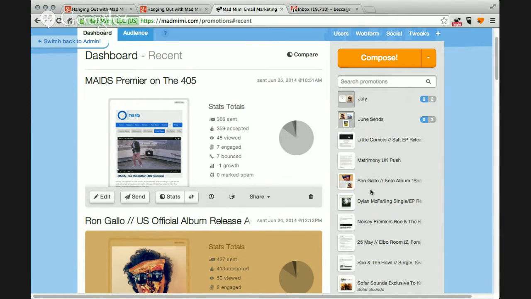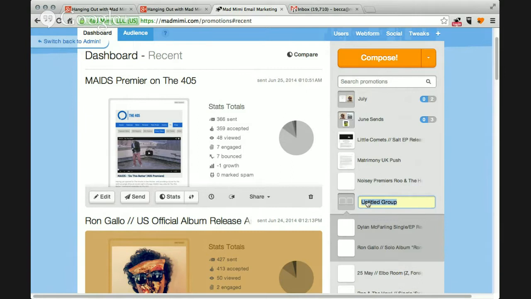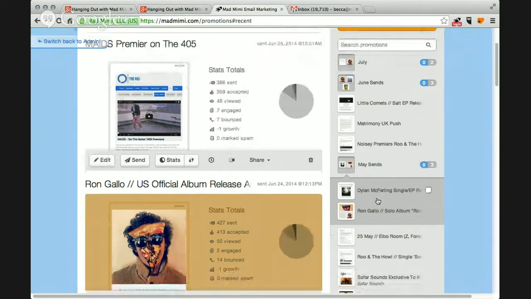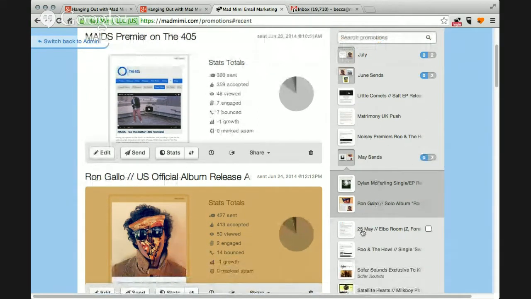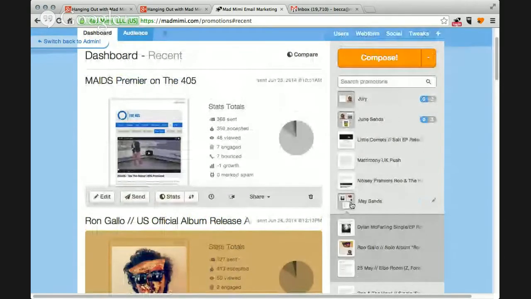So let's make one for May. Just for example, if all three of these promotions were sent in May, we could drag one on top of the other to start a new promotion group, and we'll name it May Sends. Once you create that group, you can drag other promotions into it. So if this one was sent in May, we can drag it into May Sends, and we'll see it listed there.